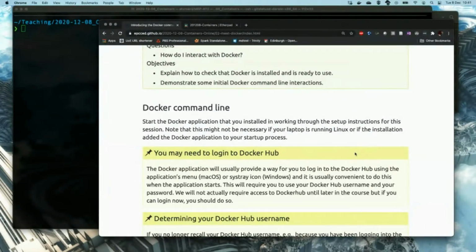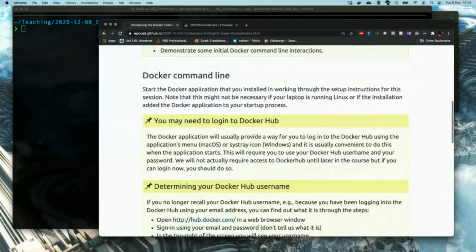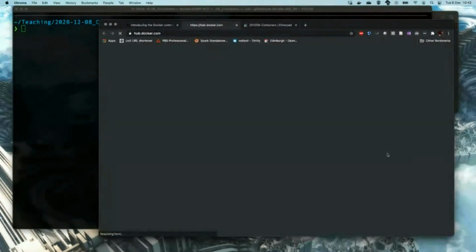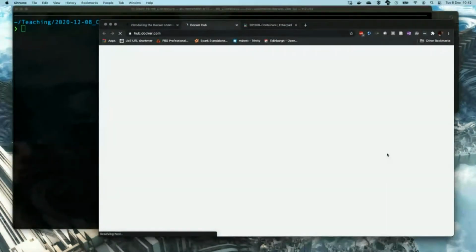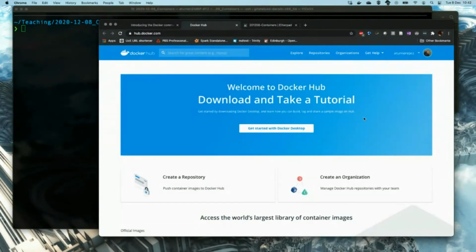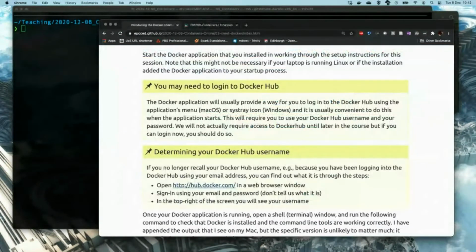For most of the work we're doing, you don't need to be logged into Docker Hub, but you probably are logged in automatically. If you can't remember your Docker Hub username, you can go to hub.docker.com in the browser, and let me start that up. Hopefully it will come up. My internet's quite slow at the moment. Okay, you can see I'm logged in, and it's got my username up in the top right. So that helps me remember my Docker Hub username.